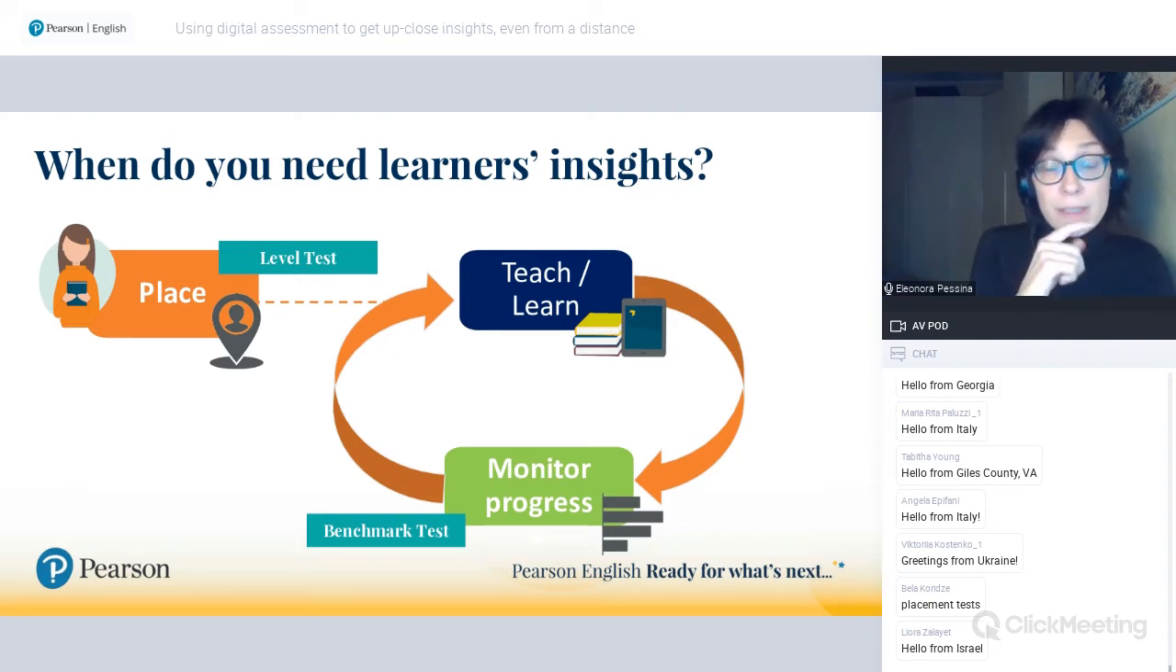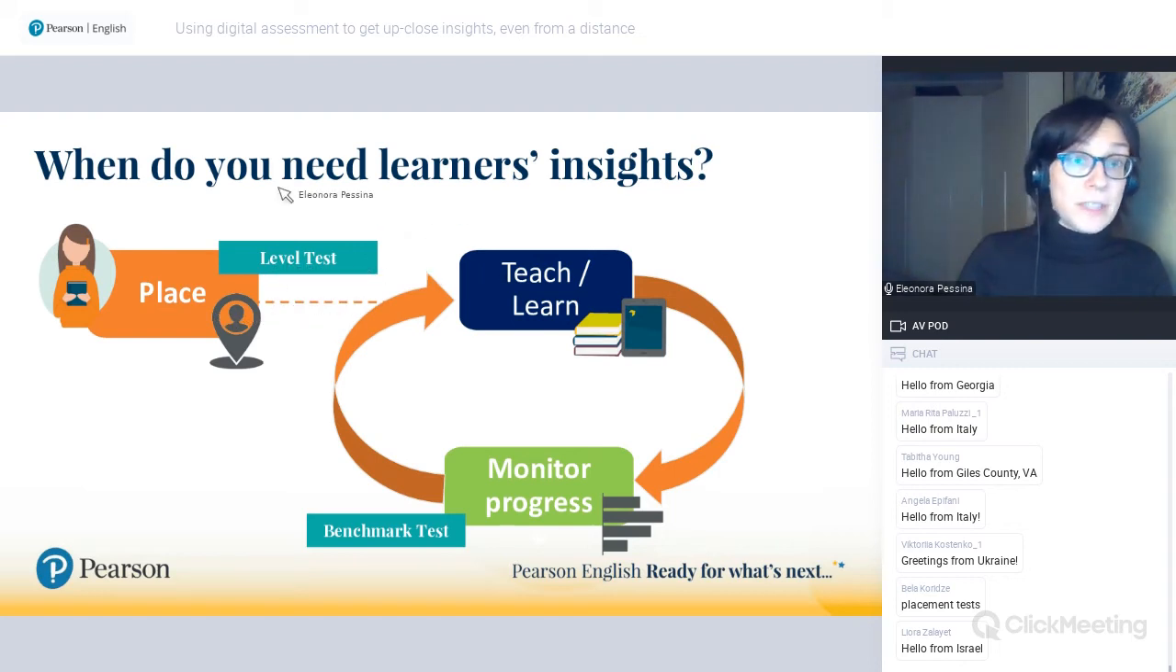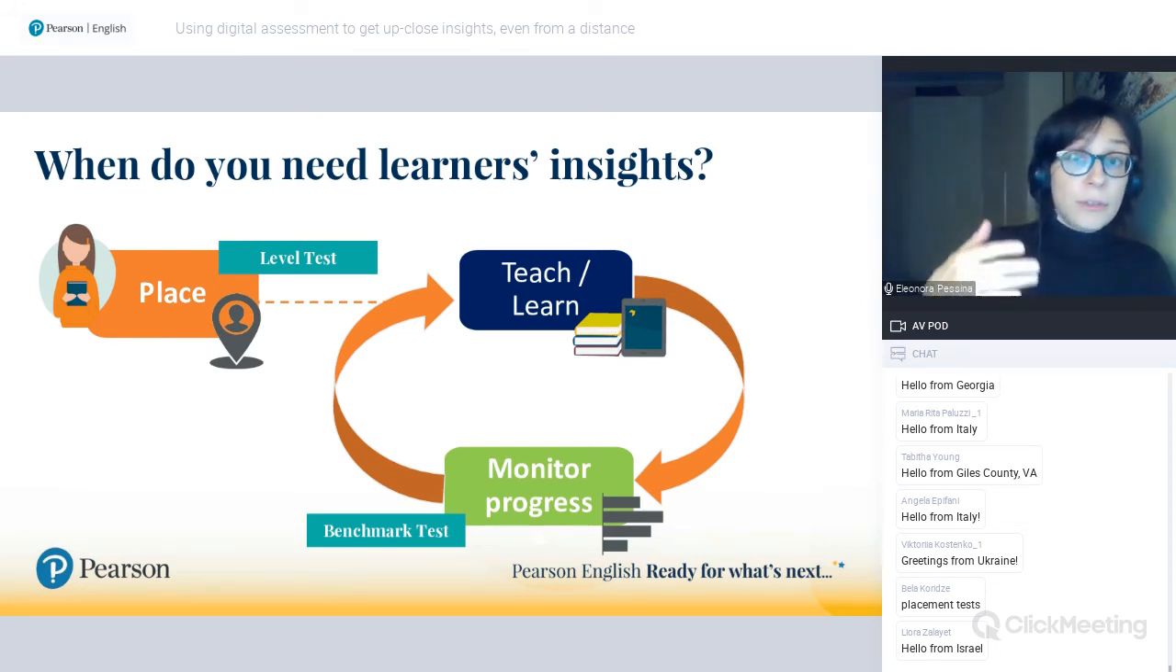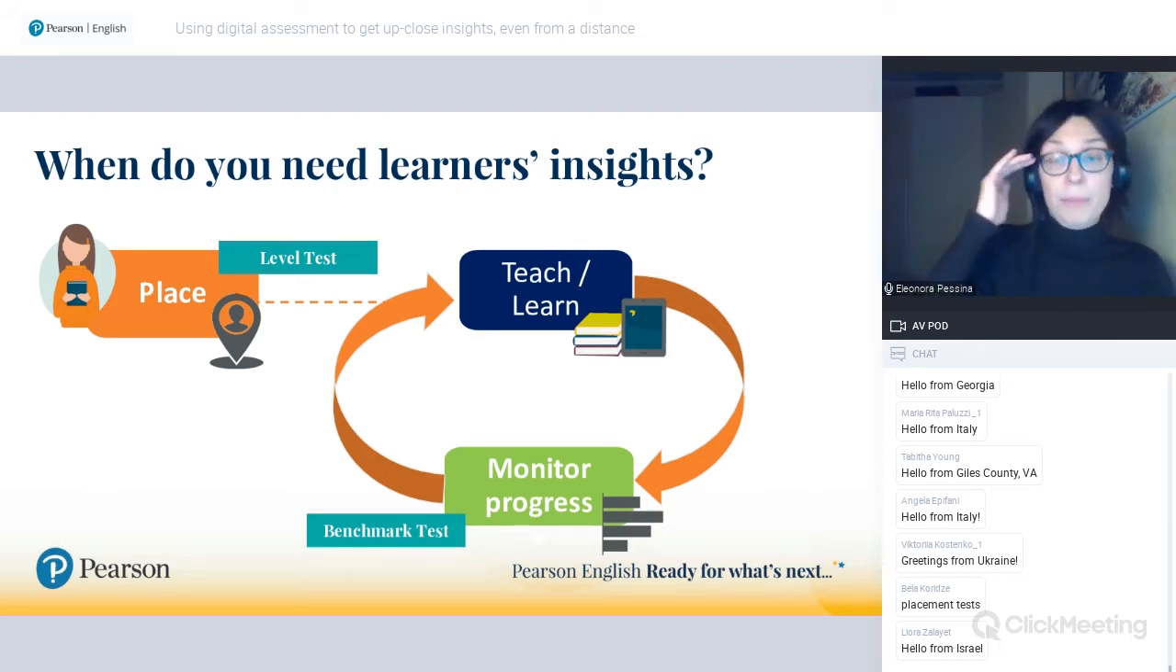And the tests that I will be presenting you shortly are two tests that are designed to really help you at the stage of placing learners. So this is the test that we call the level test. And then we have a benchmark test, which is a test that is designed to be taken at regular intervals during the education cycle, and has been designed to really help you monitor progress closely and help you tailor your instruction to your students' needs. So let's start with the level test, the test that you would use to place your students.